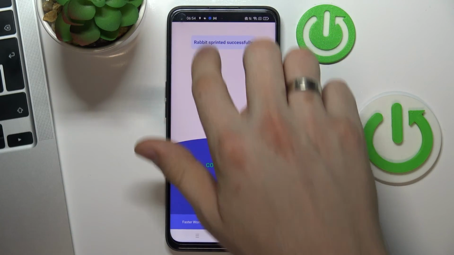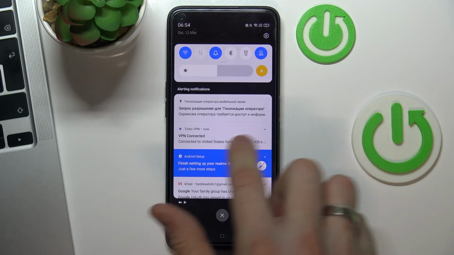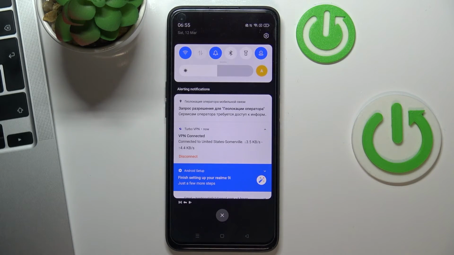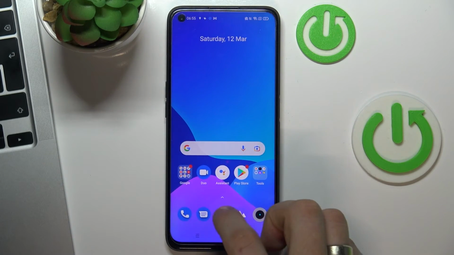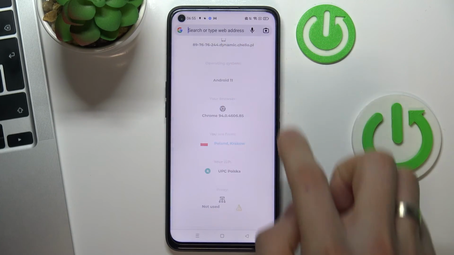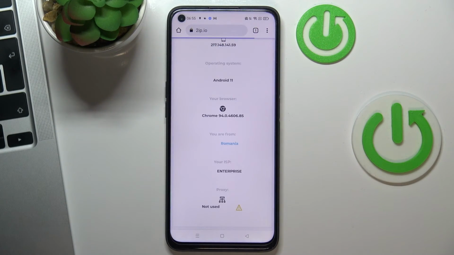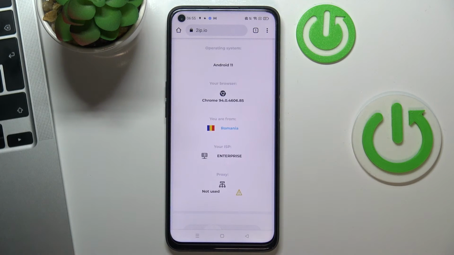and cool. Now in the control panel you will see this message that VPN successfully connected, and now go to 2ip.io and reload this page, and as you can see, I'm in Romania now.